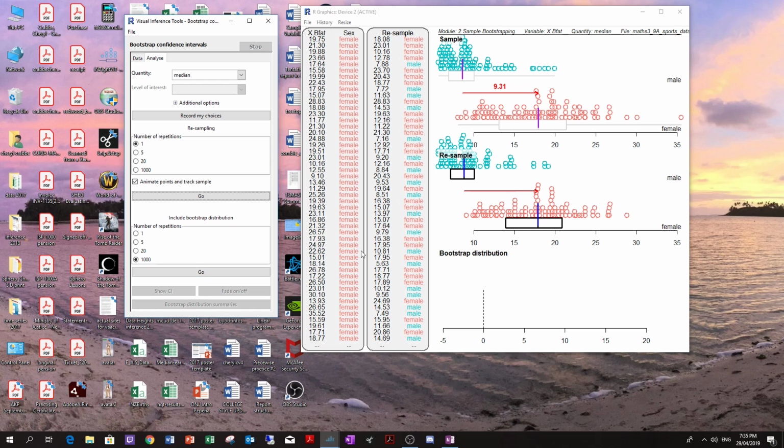But I also want to show you what happens when we press this next thing, which starts to show the bootstrap distribution. iNZight takes that arrow, which is the difference of the medians, and drops it down into this number line here. This is called the bootstrap distribution. It shows us the difference between the medians in the resample.